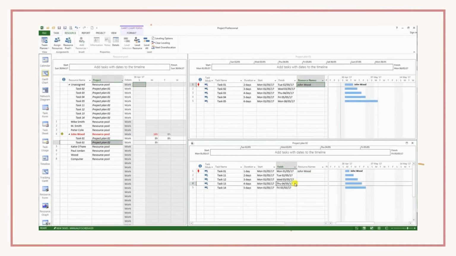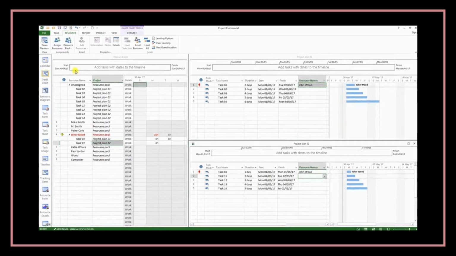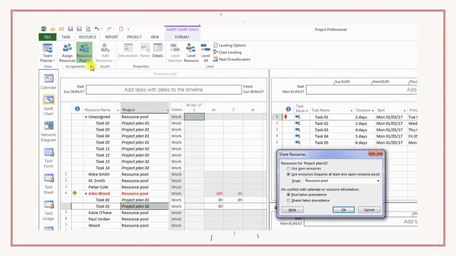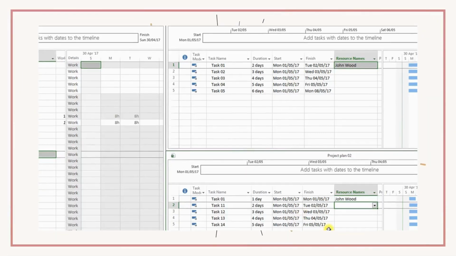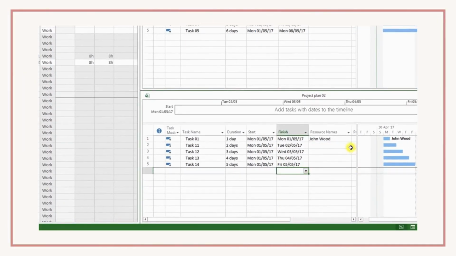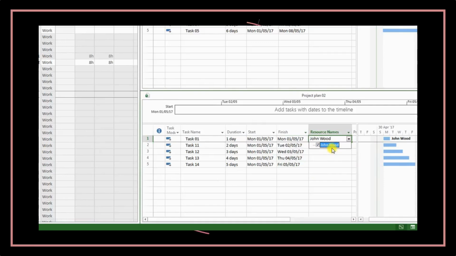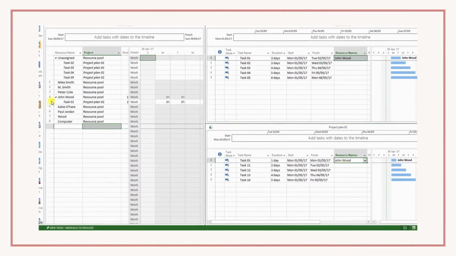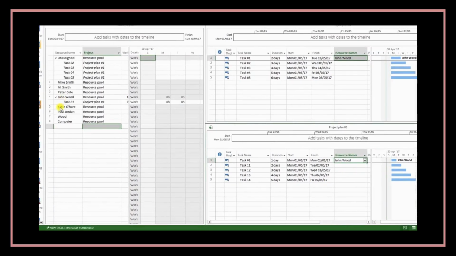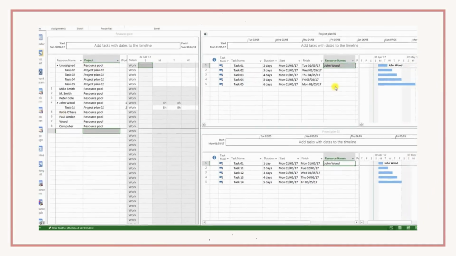If you want to just unlink your resource pool, you select your plan again, go to resource pool, share resources, and select the option use own resources. That's it. So now John Wood is not assigned anymore, and here you see only John Wood, but this John Wood here will not share the same information with the John Wood that is in the other project.